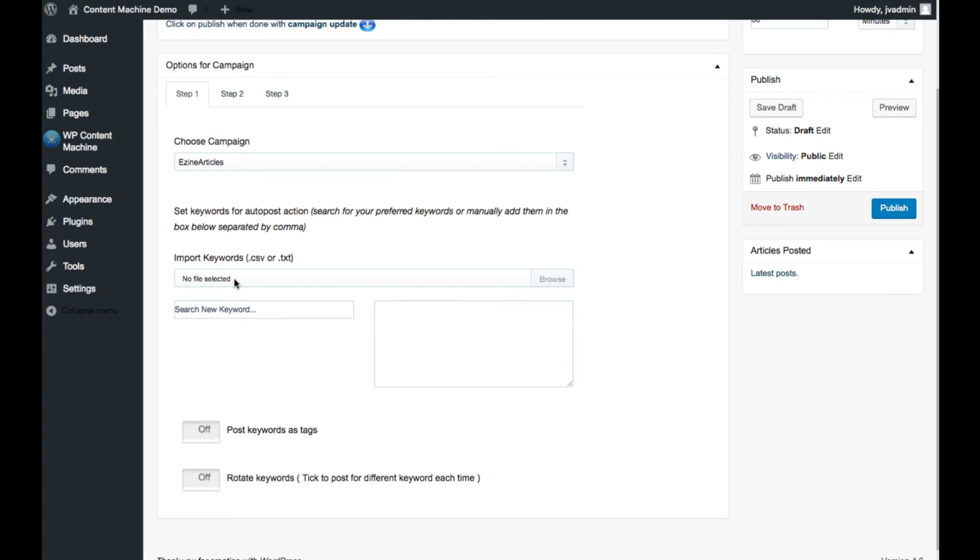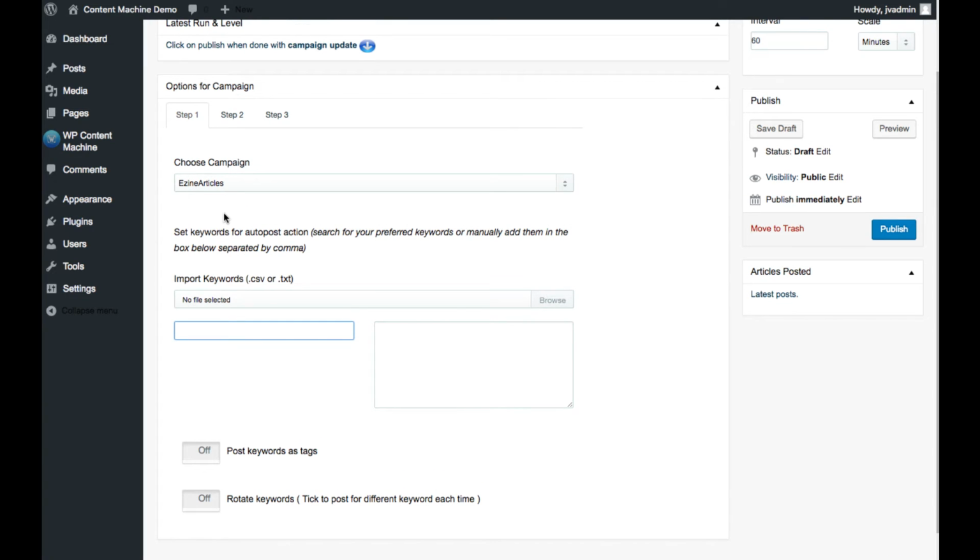And then what we want to do is choose our keywords, and we can either search for some or upload them. So if our blog's about dog training, we need some dog training content. Well, obviously we're going to enter some dog training keywords, and we can use things like Ubersuggest or Google AdWords, which is free, and find some longer tail keywords to try to get longer tail content.